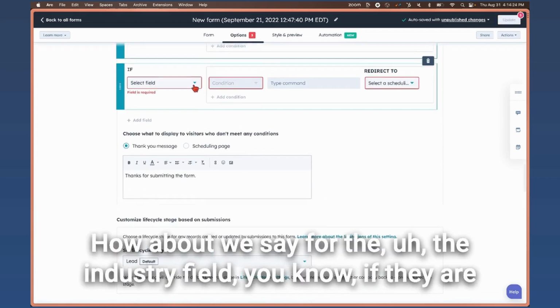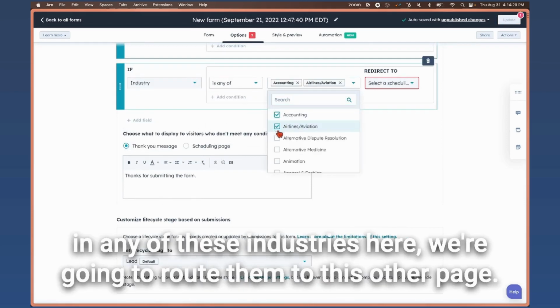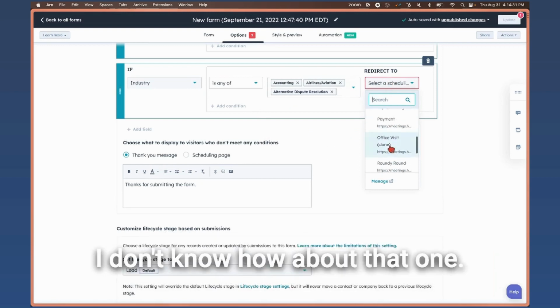How about we say for the industry field, if they are in any of these industries here, we're going to route them to this other page. I don't know. How about that one?